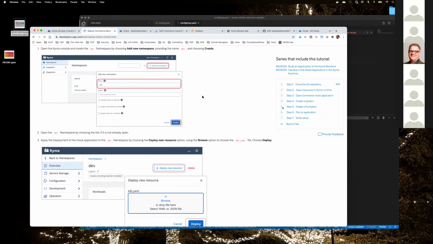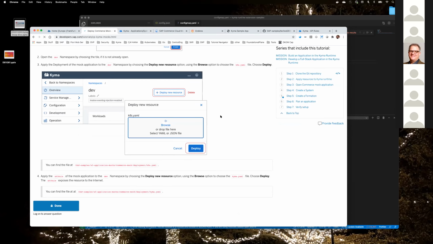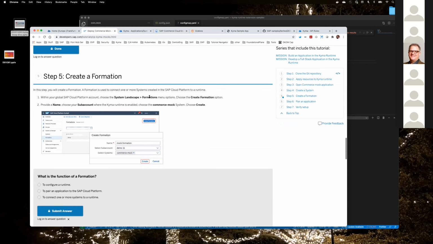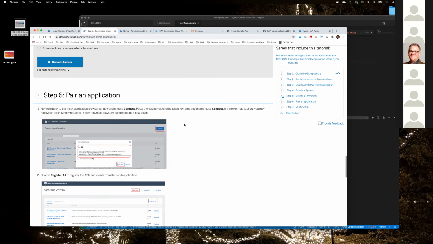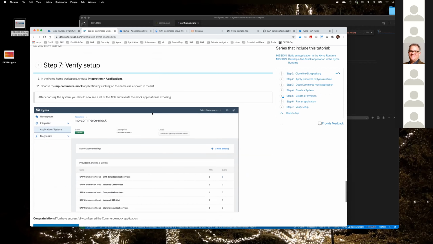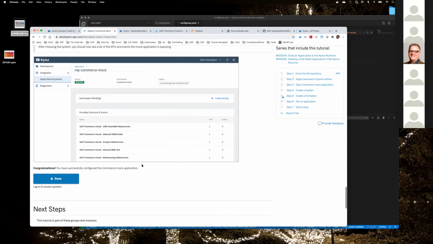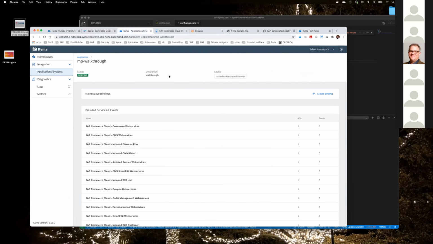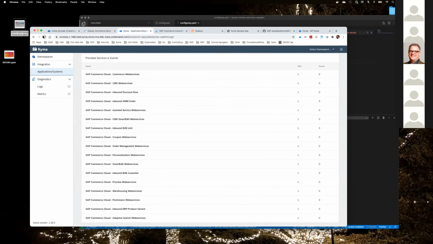So just to review, we did the resources, opened it, we created a system, the formation, and we just paired it. And so now we're just at this verify setup, and we're just looking for these last couple of things to be registered.